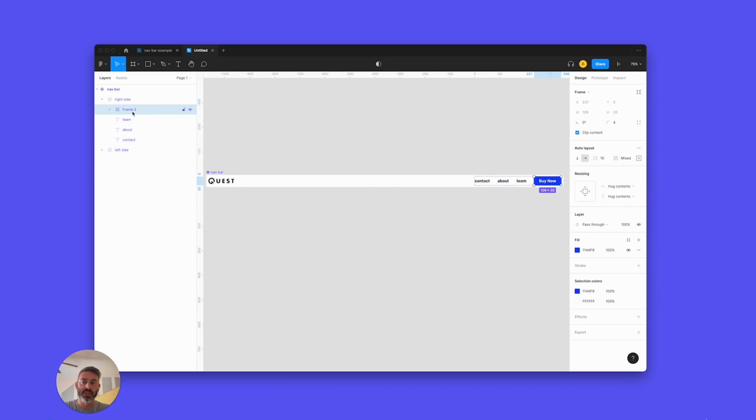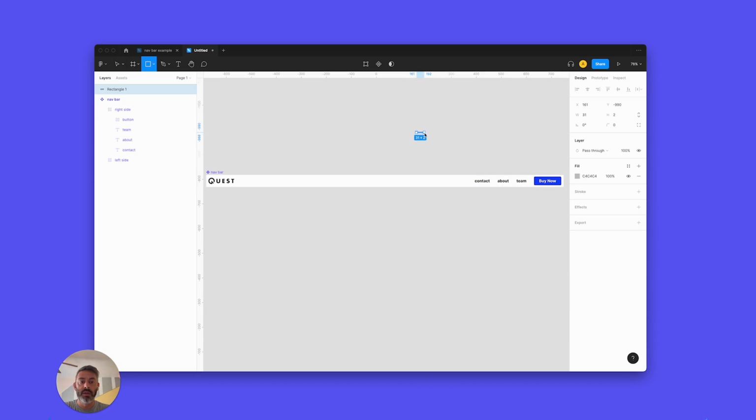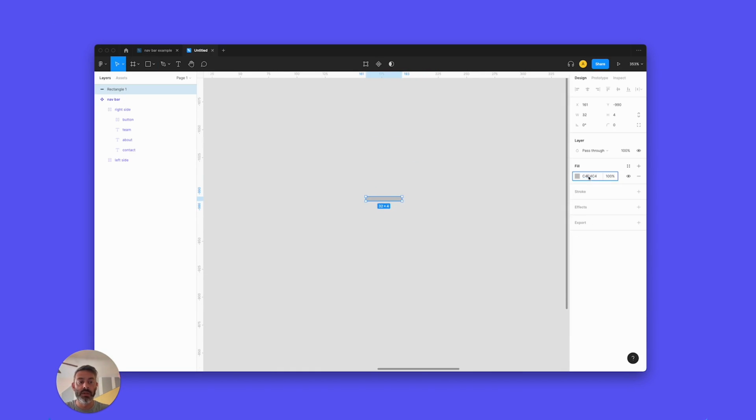So we have this section here, and I forgot to name this button. Just do that. I want to add a hamburger menu. So I'm just going to draw that out here. So let's just zoom in and make a hamburger.